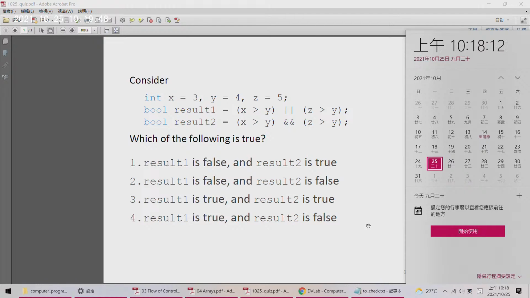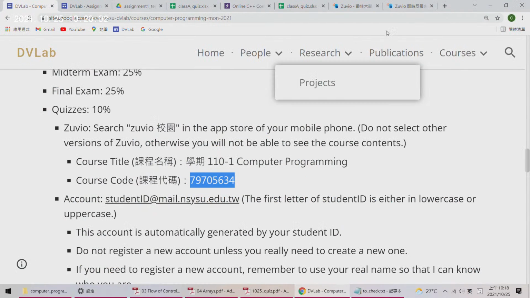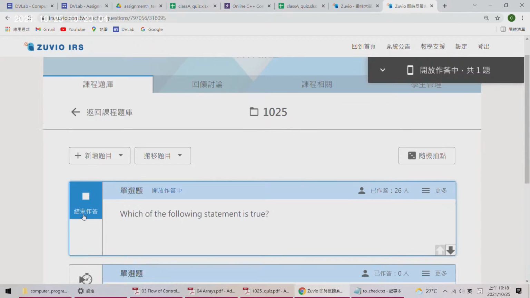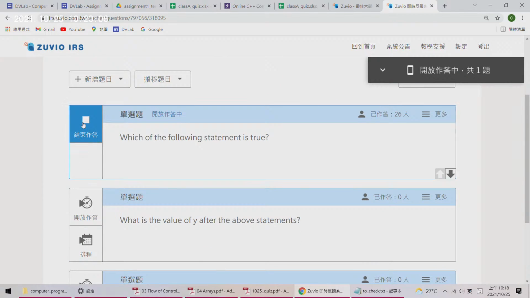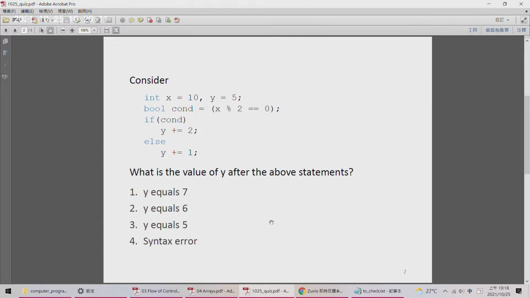And 10 seconds left. And I will close this question. And the second question asks you the value of y after the above statements.